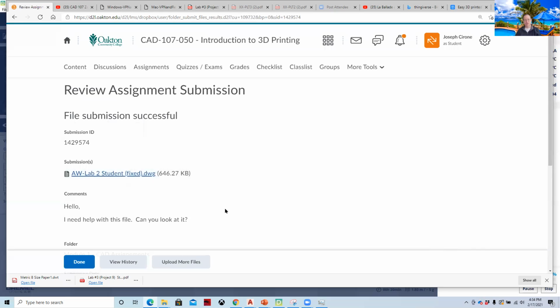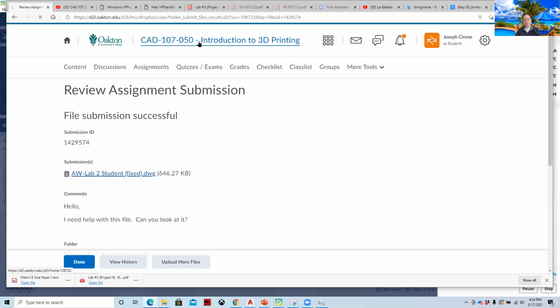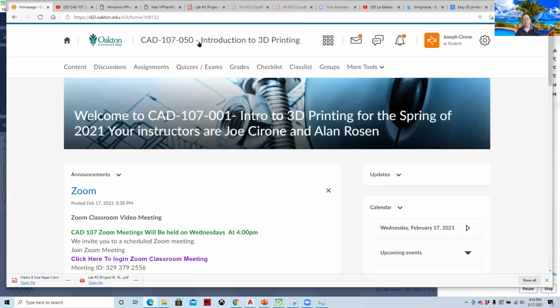And then when you hit submit, it will tell you that you've submitted the file, and it will give you a notification that the file has been submitted. Right. So that's how you're going to turn in the projects, and then we'll grade them and put them in the assignments folder with your feedback.